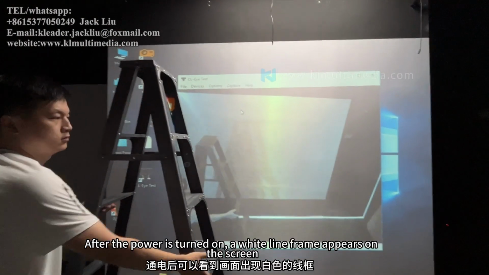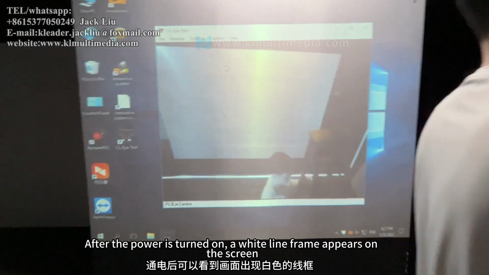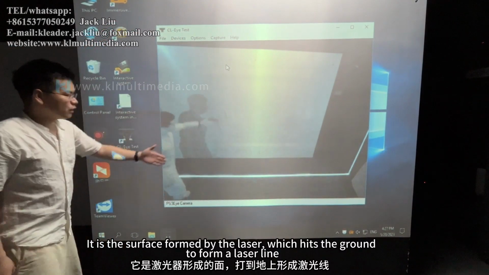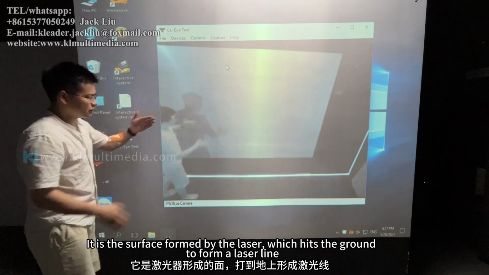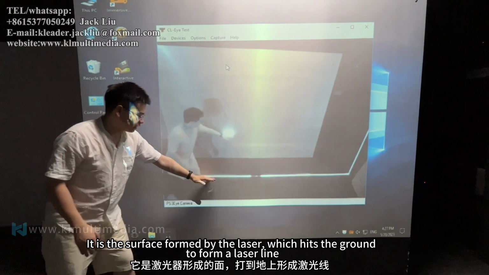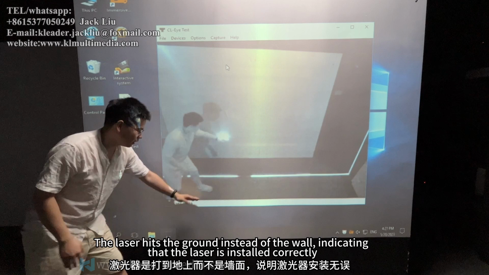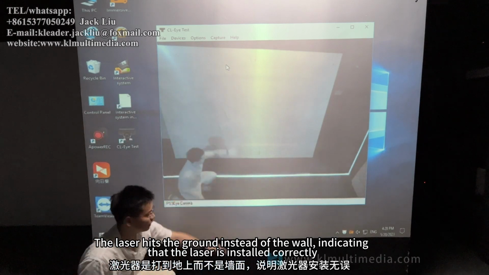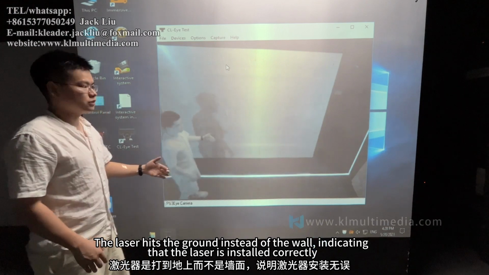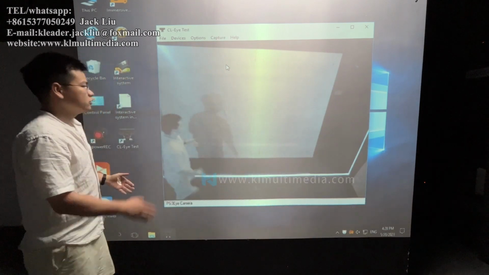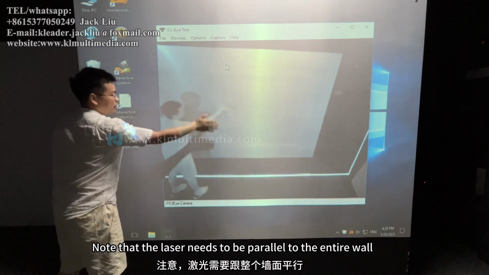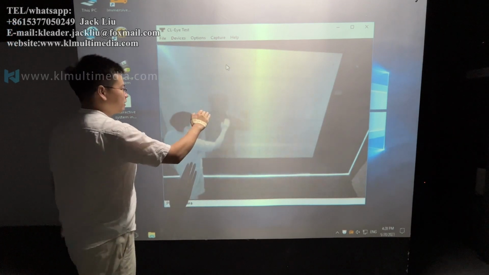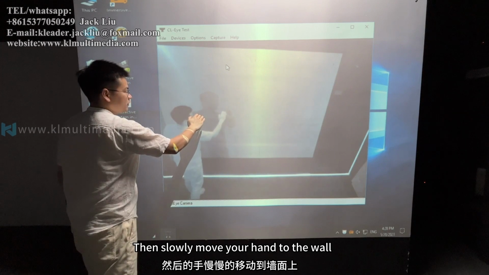After the power is turned on, a white line frame appears on the screen. It is the surface formed by the laser, which hits the ground to form a laser line. The laser hitting the ground instead of the wall indicates that the laser is installed correctly. Note that the laser needs to be parallel to the entire wall. Then slowly move your hand toward the wall.